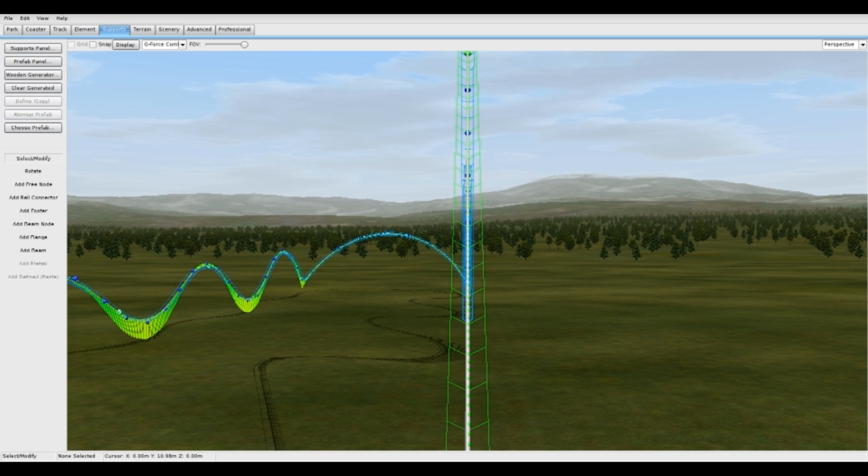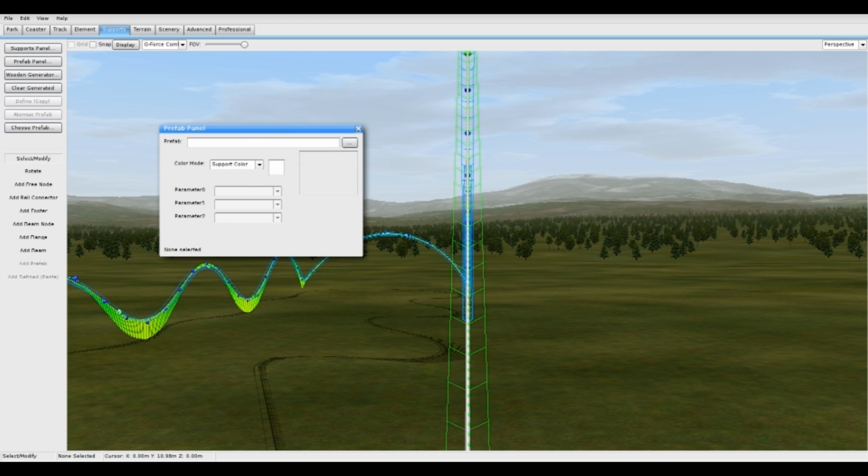Go to the supports tab and click on prefab panel. This is a very efficient way to support, but it's not the most realistic way. Custom supporting is quite advanced, but I made a tutorial on that a while ago. You probably want to check it out.